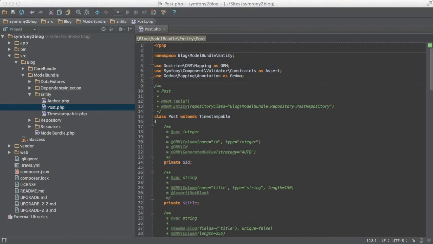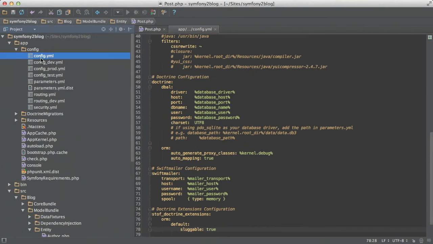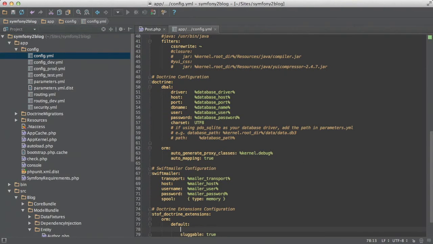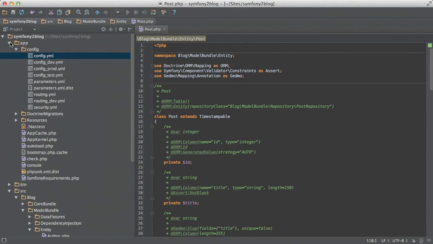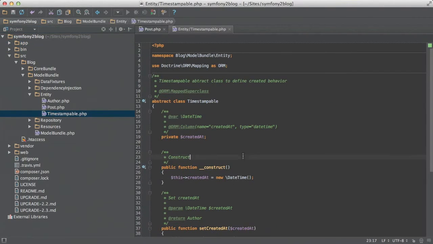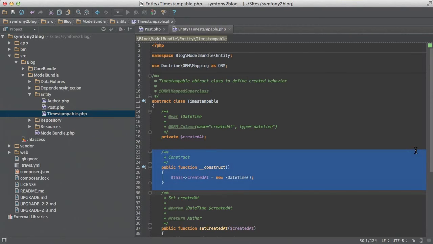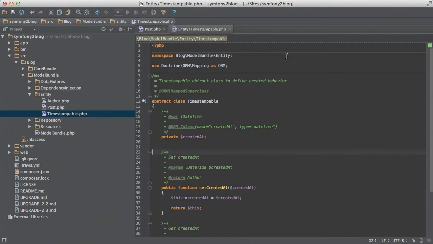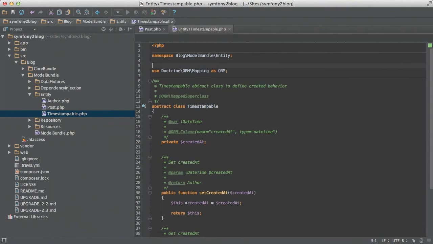Since the Doctrine extensions bundle offers a timestampable behavior, we'll use it. So we'll refactor the behavior that we developed through the constructor. So we go to the configuration, config.yml, and we'll add timestampable true. Next, we go to our timestampable class, and we delete the constructor, because this behavior already comes in Doctrine extensions. We add the use statement.